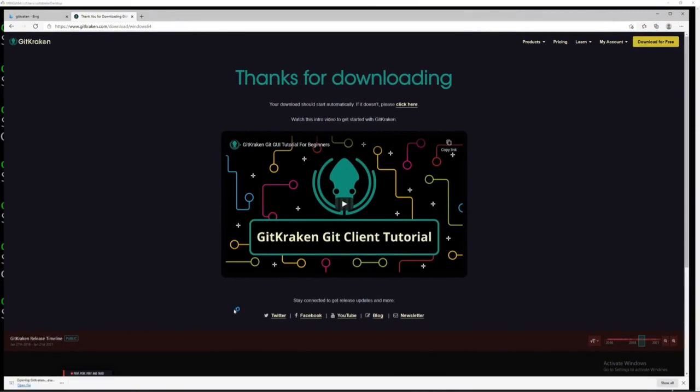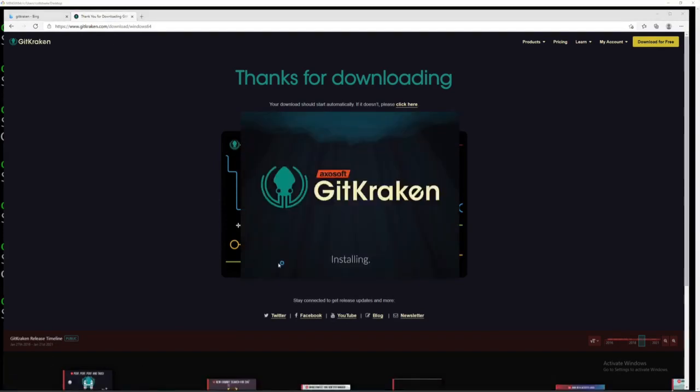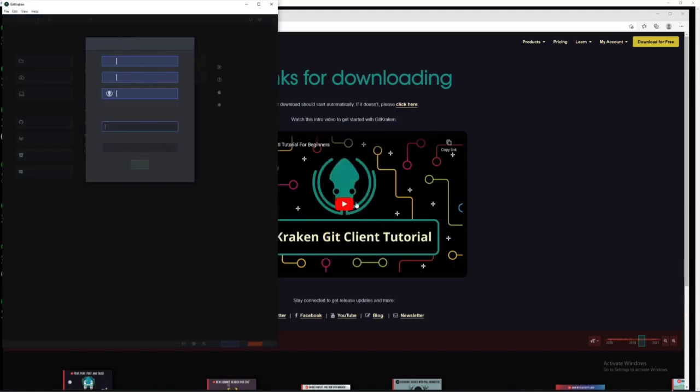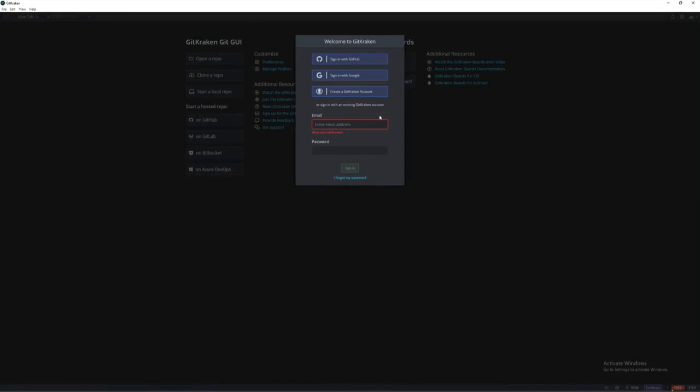Oh, it did. I'm going to open it. If you're on a Mac, do the same thing, of course. Open the file. Here it is. It's installing. And let's see, we got this cute animation of a squid. Okay. So it does prompt us for an email and a password.